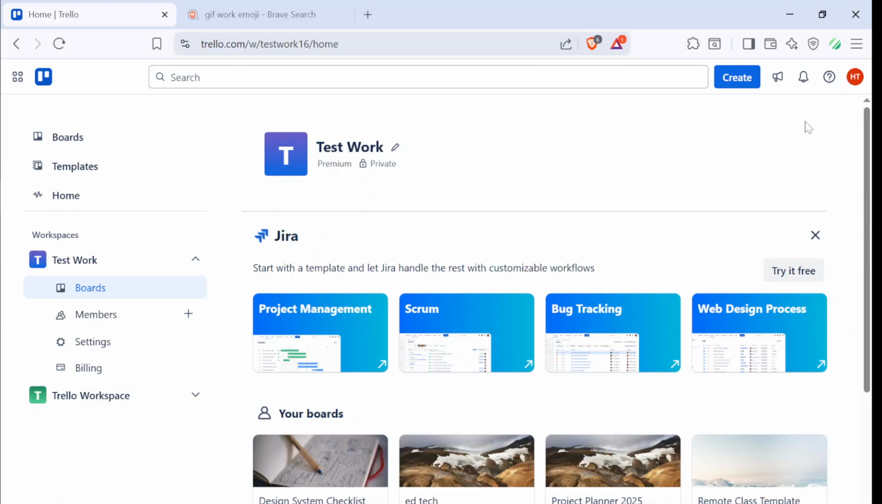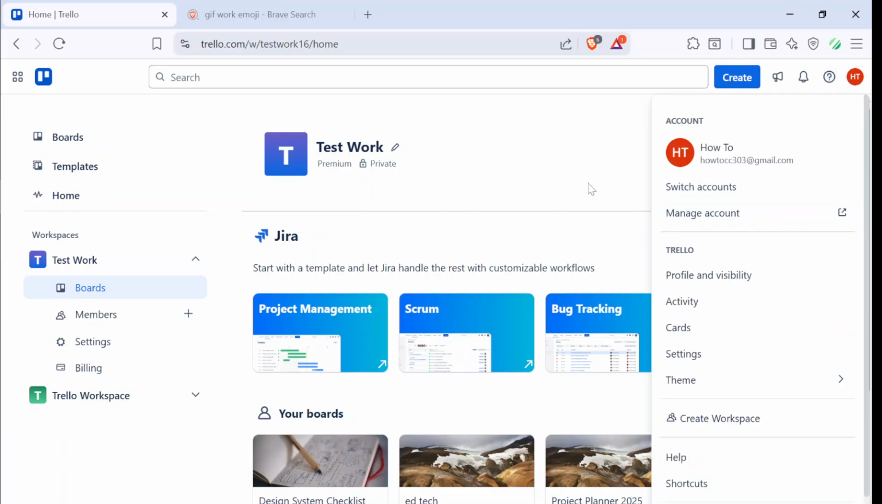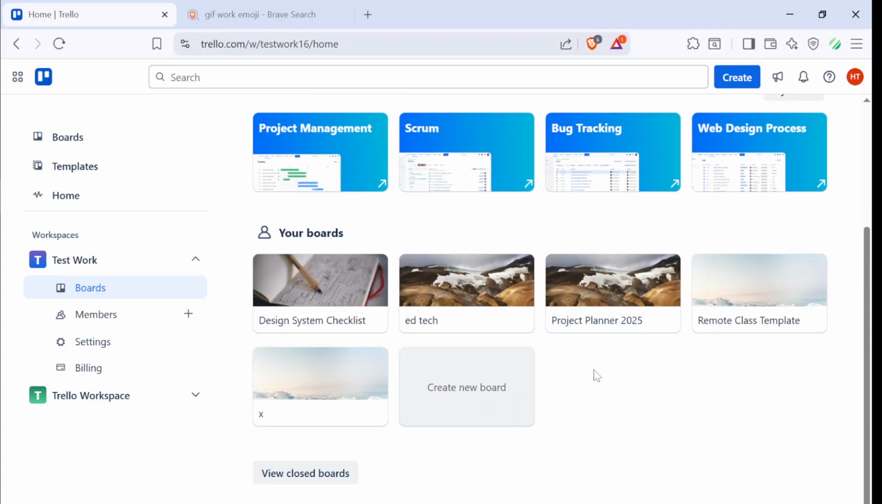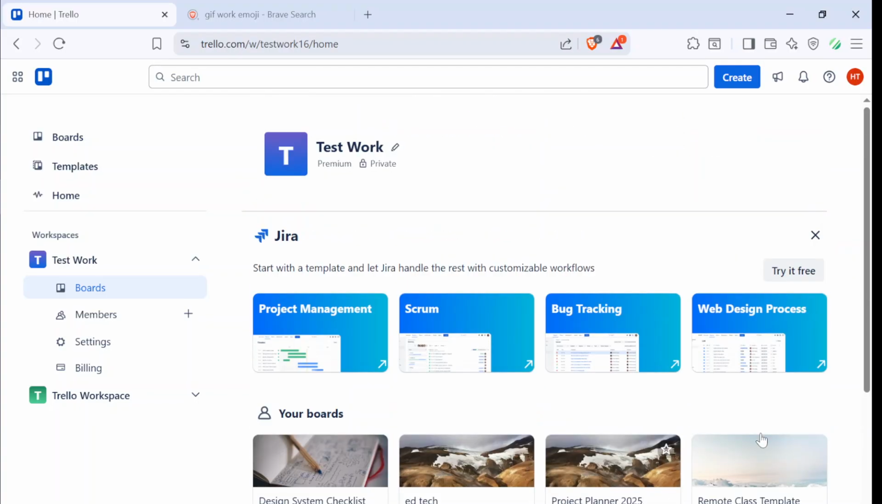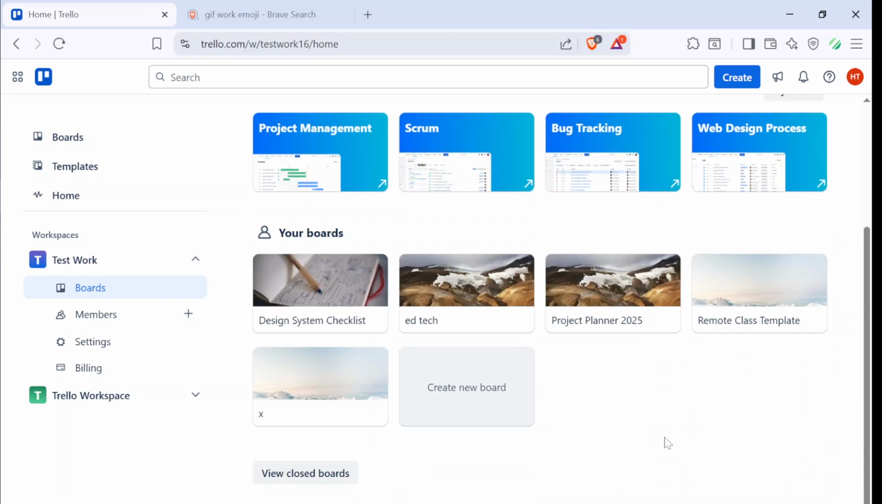You can use your email or quickly log in with Google for a seamless experience. Once you're in, you'll land on the Trello homepage where all your boards are organized under your workspaces. This is a neat way to keep projects, teams, and tasks categorized. Next, select the board where you want to add your GIF.